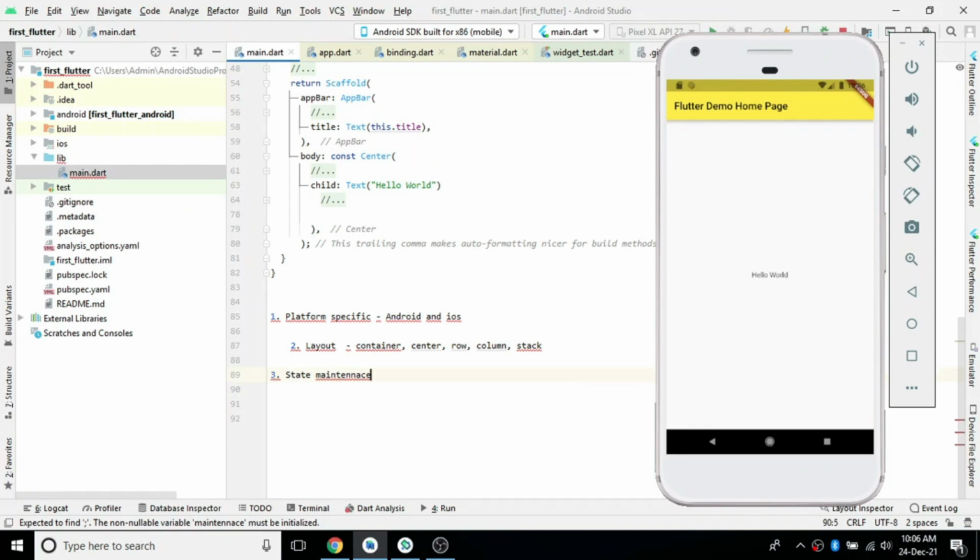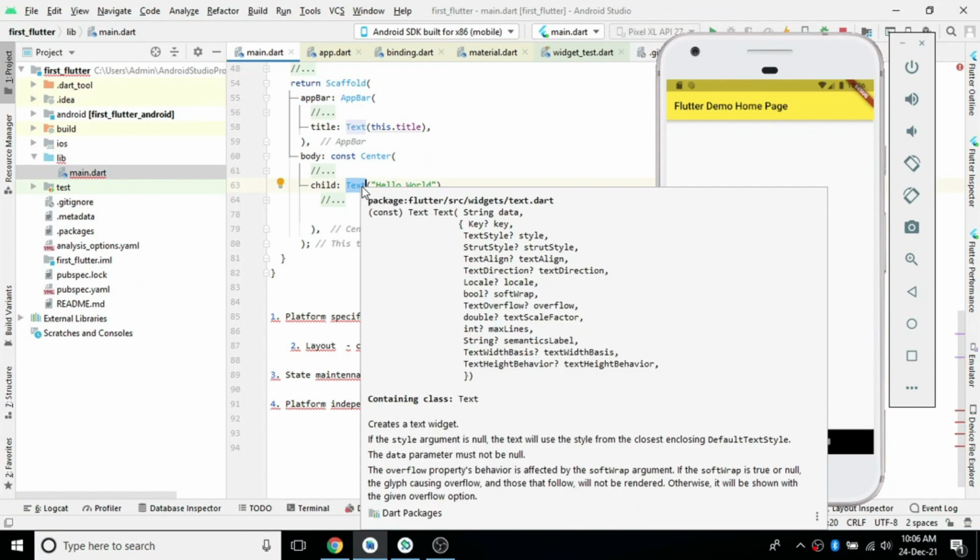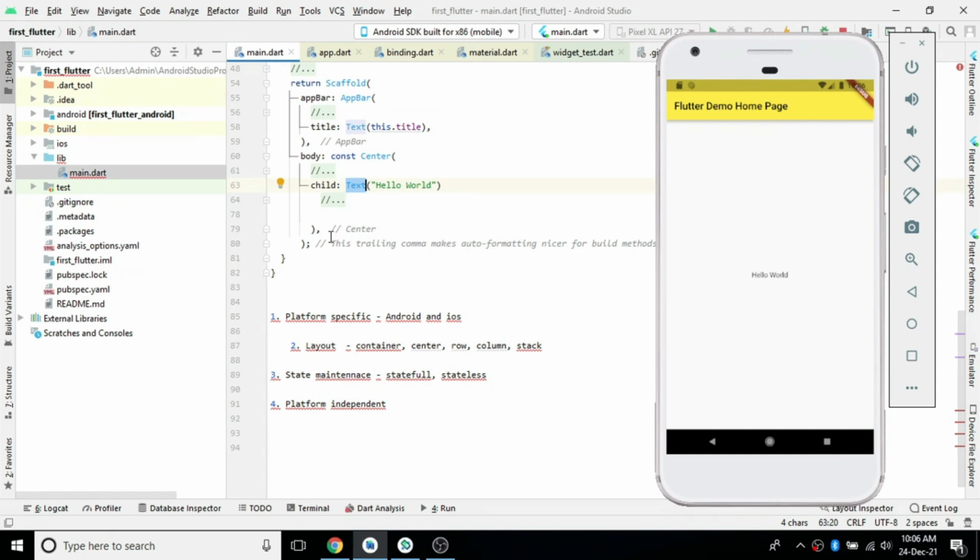Okay, finally, in state management, it is either stateful or stateless. And finally, platform independent widget. So what is platform independent? The first one we saw is platform specific. Platform independent is contrary to it, meaning there is no dependency on platforms. Either Android or iOS, we are going to use the same widget. For example, text. Even if it's Android, it will work. If it's iOS, it will work. Whatever the platform is, it will convert this particular widget into its native form. For example, if you take bottom navigation bar, it will work in Android, but for iOS, we need additional code. So that's platform specific.